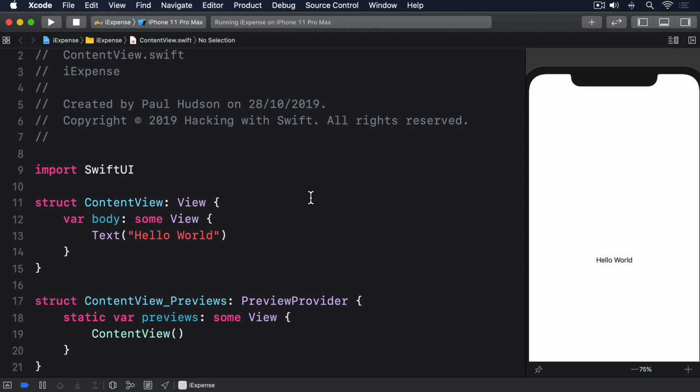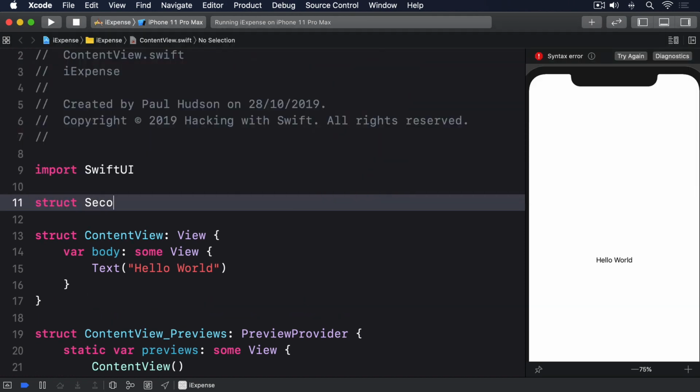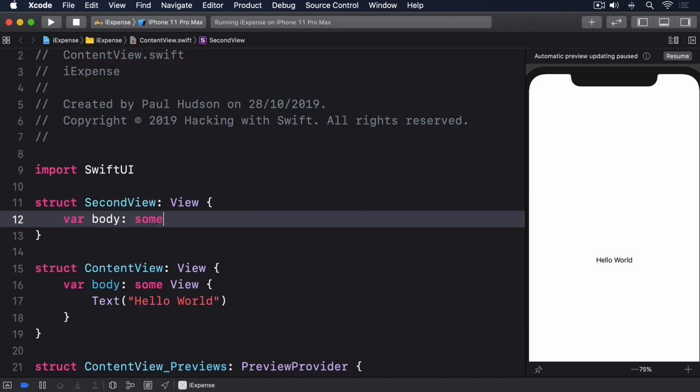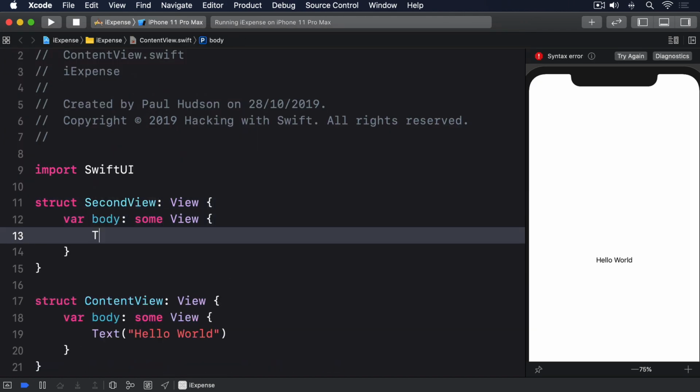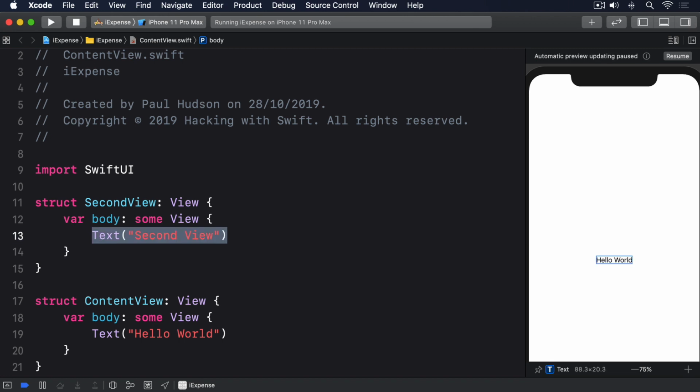First, we create the view we want to show inside a sheet, like this. struct SecondView: View { var body: some View { Text("Second View") } }. There's nothing special about that view at all. It doesn't know it's going to be shown in a sheet, and doesn't need to know it's going to be shown in a sheet. Next, we'll create our initial view, which will show the second view.